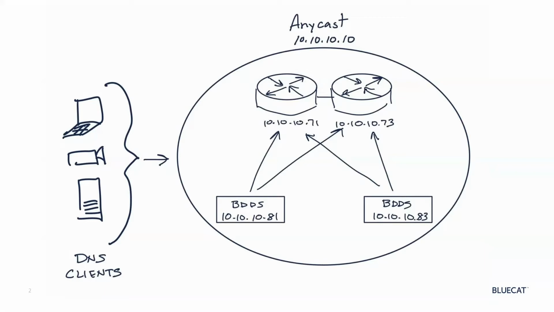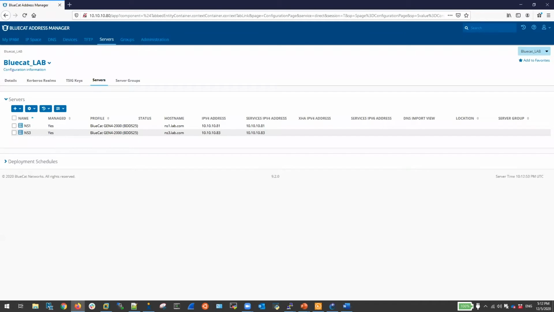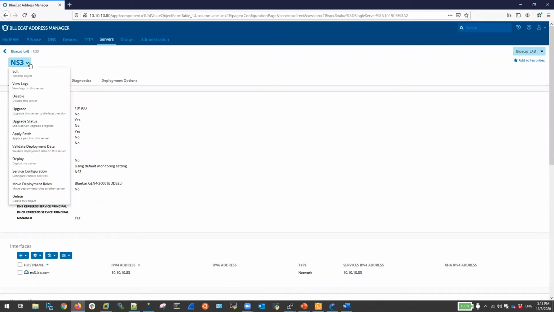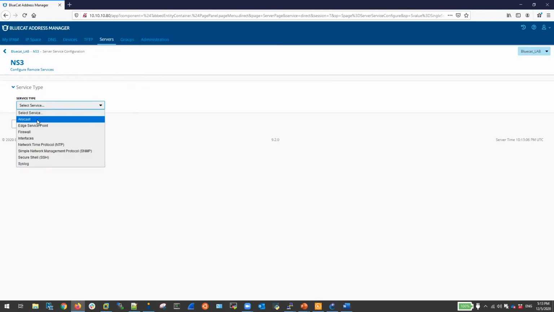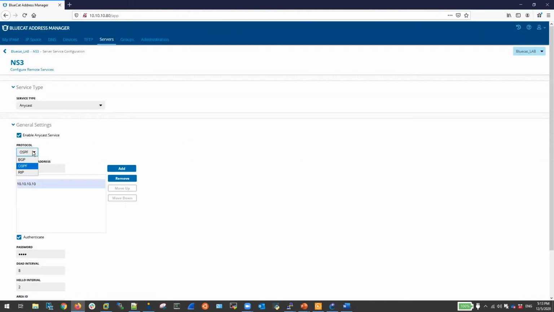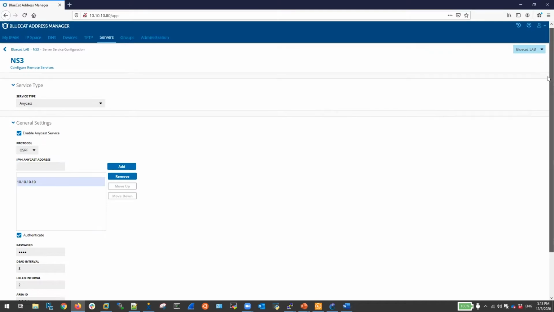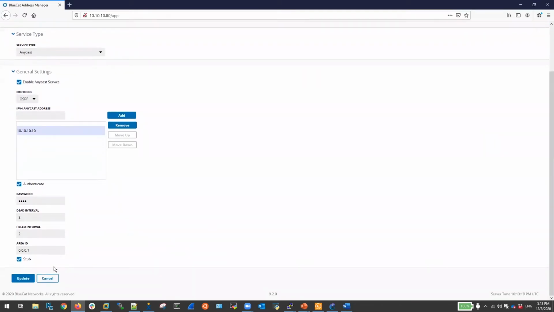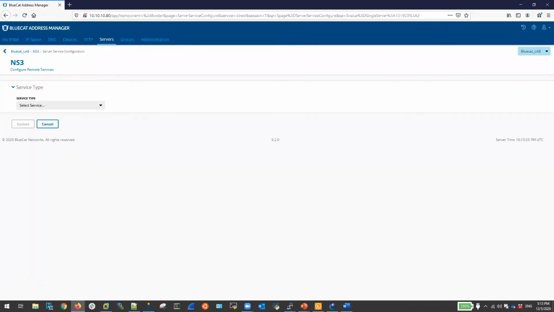Let's jump over to BlueCat Address Manager and verify the configuration we've put in place on the BDDS at 10.10.10.83. From the dropdown, we can select the routing protocol we're using for Anycast. In this case, we've selected OSPF. After supplying the necessary Anycast configuration parameters, click Update to apply your changes. Next, we'll verify the configuration details we just entered via BAM are active on the BDDS. Note, no deployment is necessary for the Anycast settings to be applied.